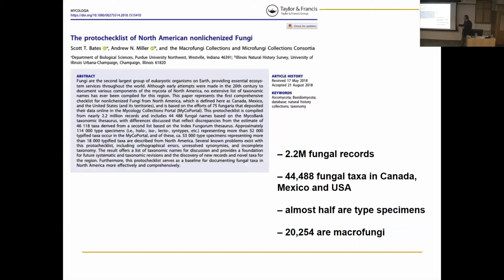Some of the highlights of this paper: we looked at over 2.2 million fungal records throughout Canada, US, and Mexico. That's how we define North America, of non-lichenized fungi. What we ended up finding was 44,488 fungal taxa in these 3 different countries. Almost half of those are type specimens, which does give some legitimacy to the data, right? Because if it's a type specimen, you can't really argue about the identification. So almost 22,000 of these were actually tied to type specimens.